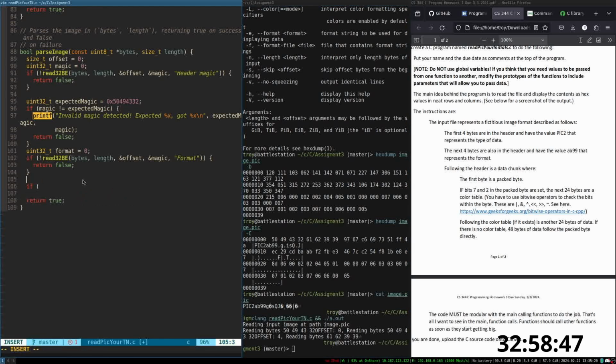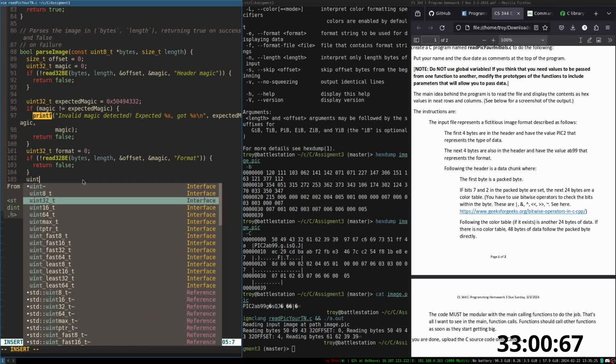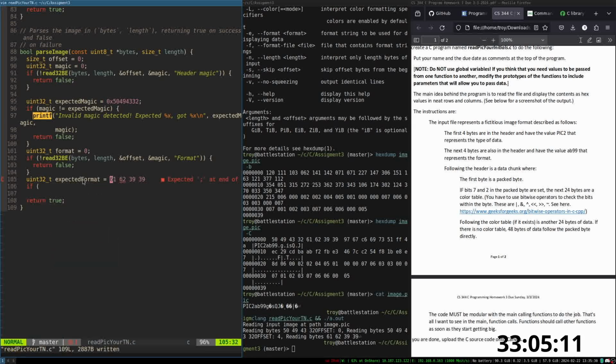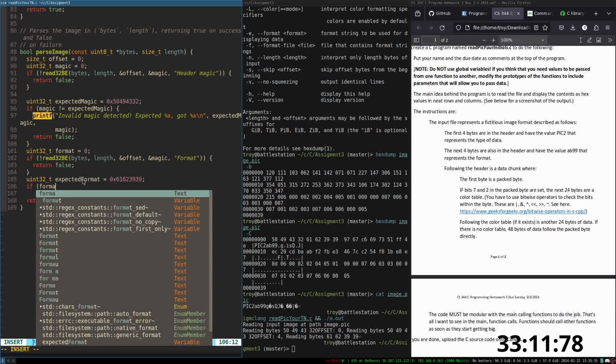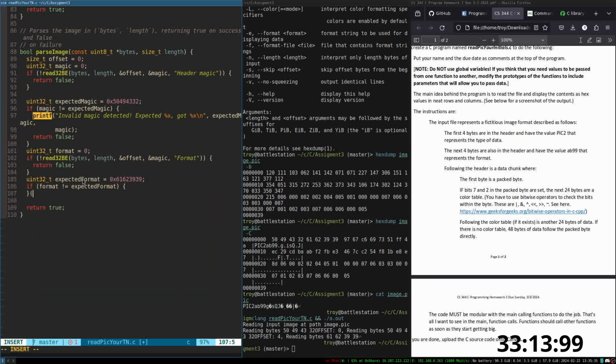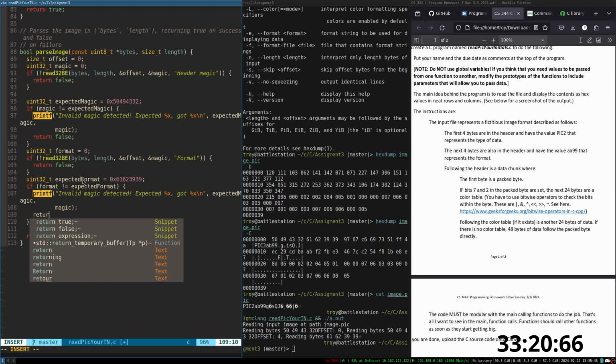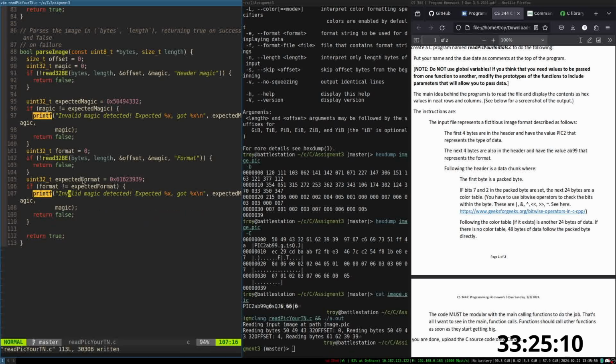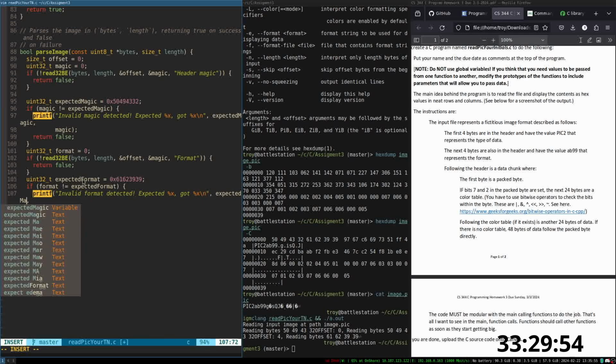So it's basically going to be the same thing, right? 0x, and we're just going to concatenate these together. And if format doesn't equal expected format, we'll copy the error handling because I don't want to retype this. I got to get slightly better with Vim here. There's some better shortcuts I could use. Invalid format, got, expected.